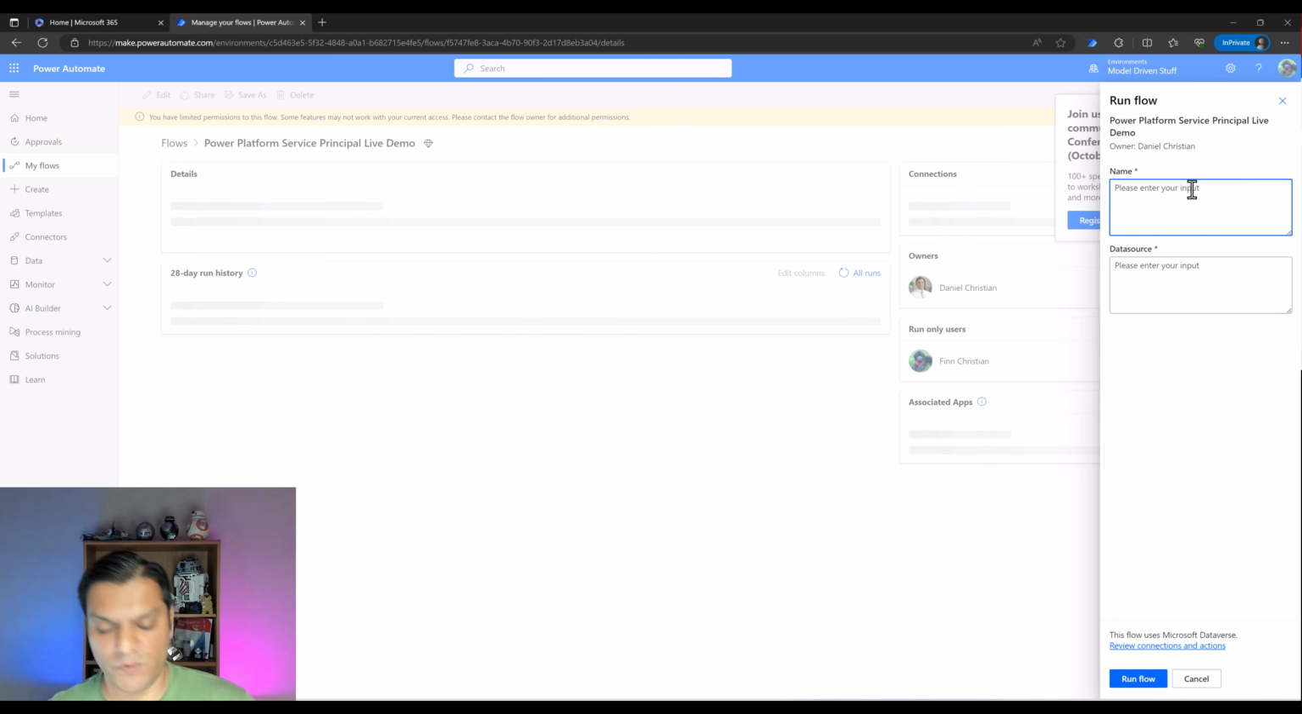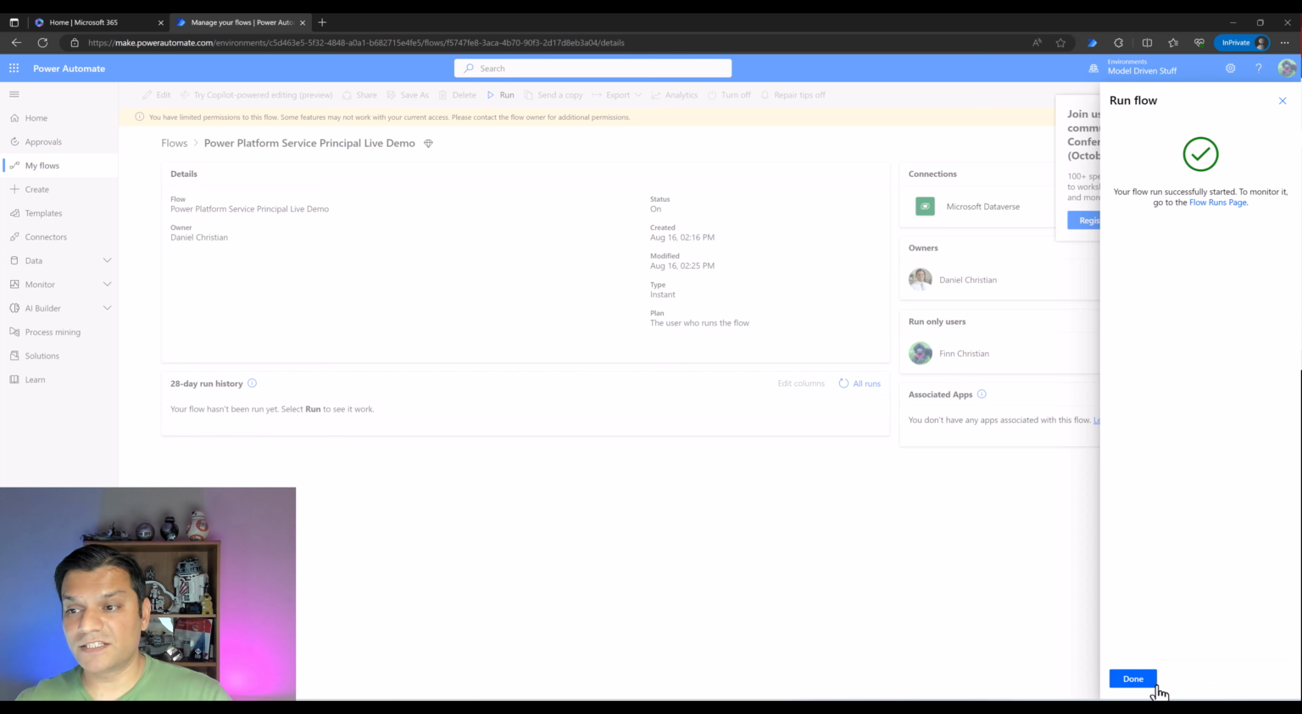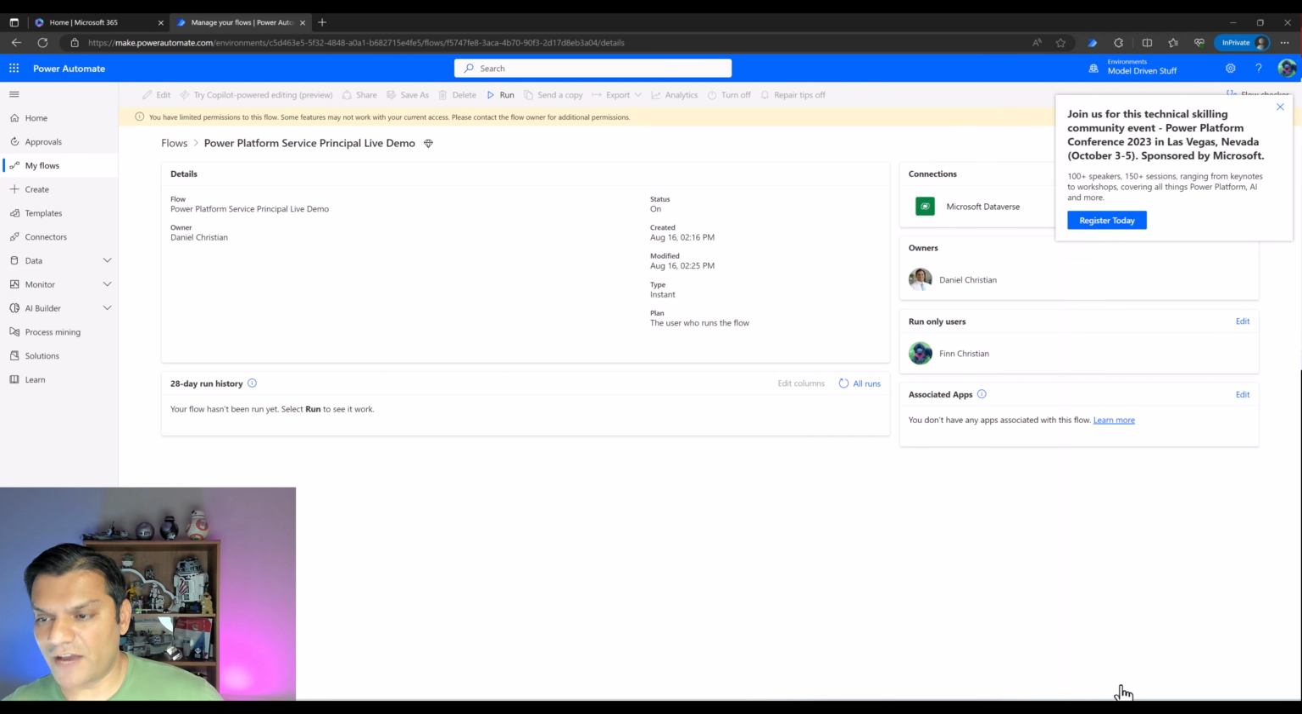Right, we know this thing over here, right? So this is now what, test number 5 or 6. I'm just going to say test number 5. This data source, let's say SharePoint. All right, just randomly picking something else. I'm going to click on run. It says the flow ran successfully, and after I click on done, there's nothing else that Finn can do over here, because Finn can only run it.